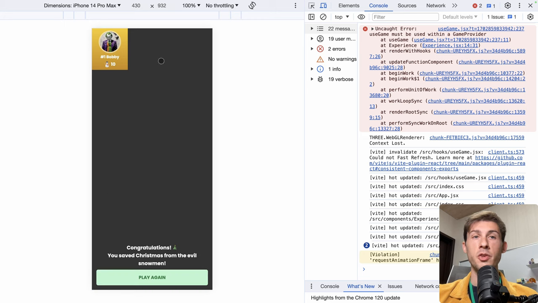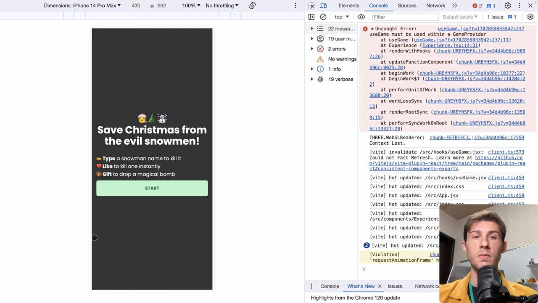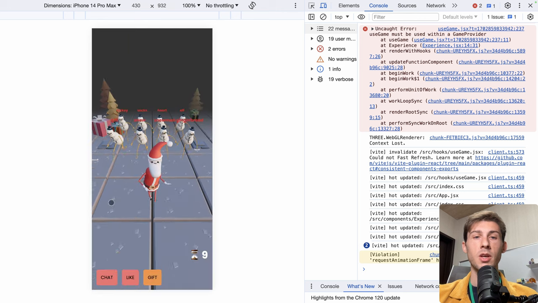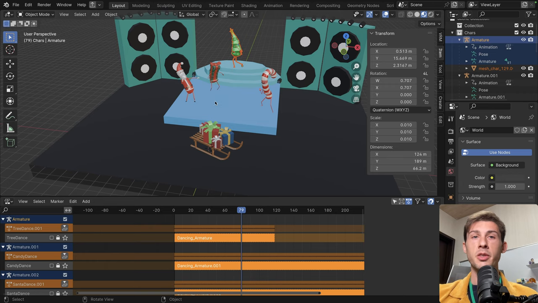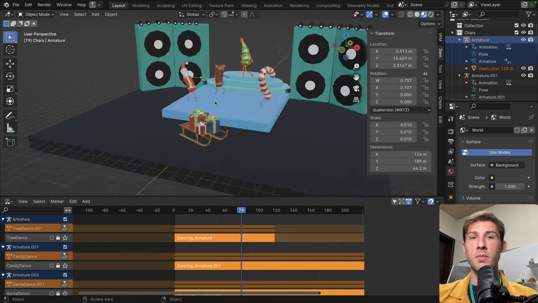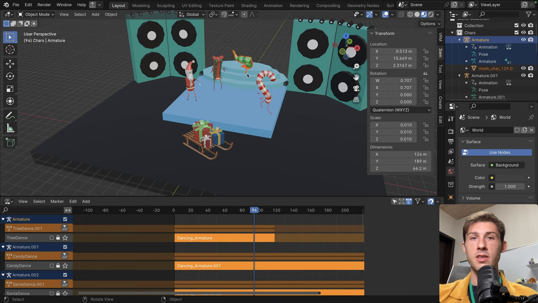We show the leaderboard, so even at the final stage, we show our users what is happening. We have the play again button, starting screen, and we can start a new game without reloading the page. I also prepared a 3D stage when the game is over, so we can see all our characters dancing.